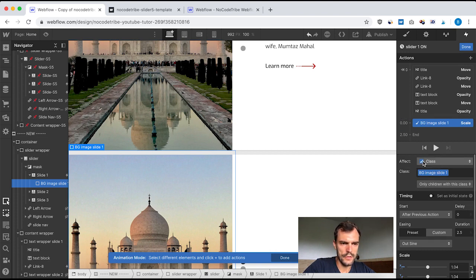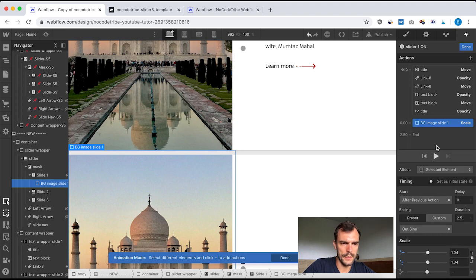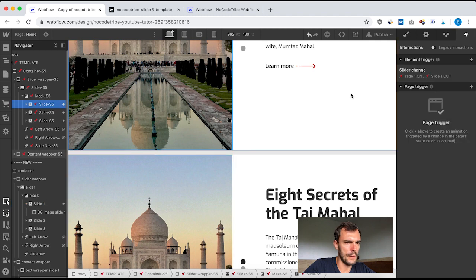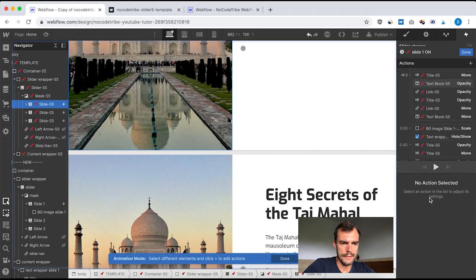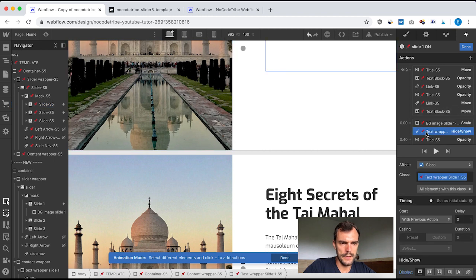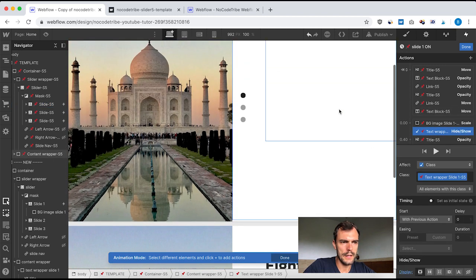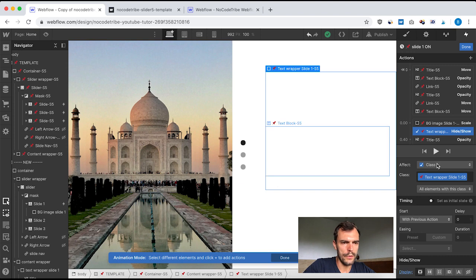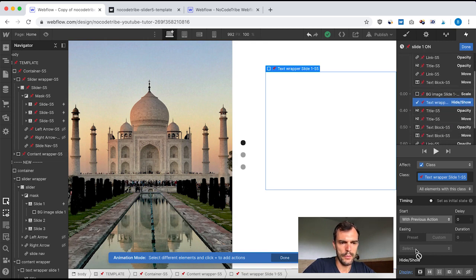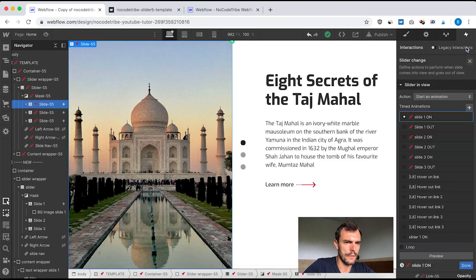Same here, I'm going to change from class to selected element. Done. Let's go back to the template. Slide 1. Here's the first step, done. Second step is the text wrapper here. Basically, I want the whole wrapper to show. And when I switch to another slide, I want it to hide. So basically, text wrapper, show, easy.